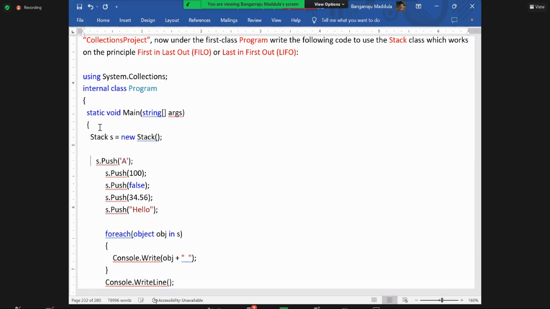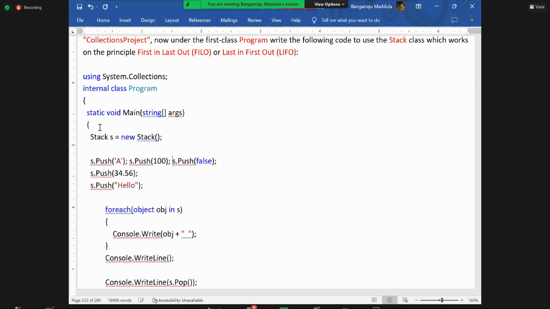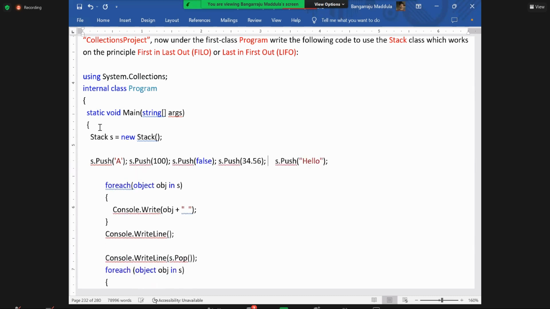For a queue, what do you call? For a queue, you call it NQ and DQ. NQ means adding a value into the queue. DQ means removing a value from the queue. The mechanism of adding a value into the queue is called NQ, and the mechanism of removing a value from the queue is called DQ.